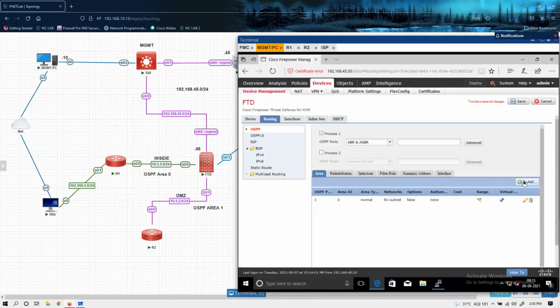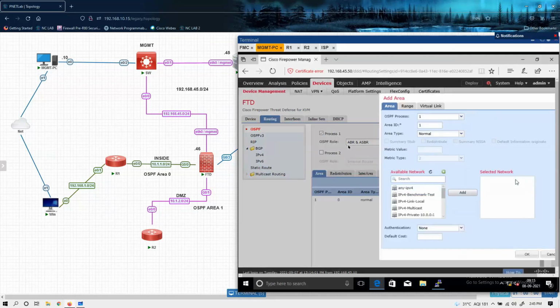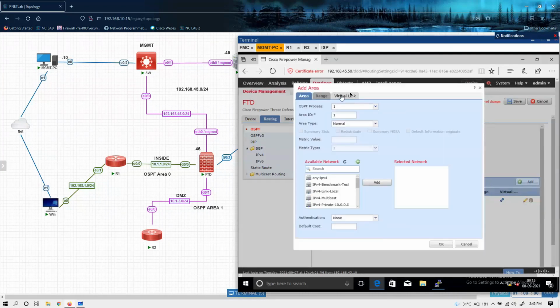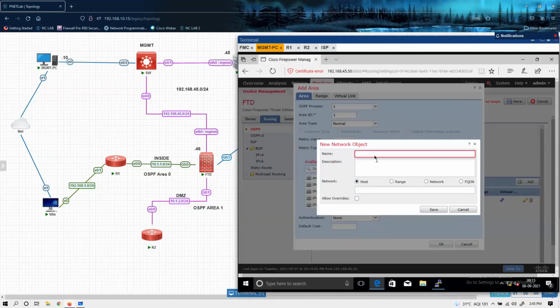Now let's configure another network. And here you can also configure range command. Range command and this virtual link, right? But for now, we are just configuring basic area, multi-area OSPF. This area ID will be 1 and we will advertise this 10.1.2.0 network here. So object network name will be R2 subnet.